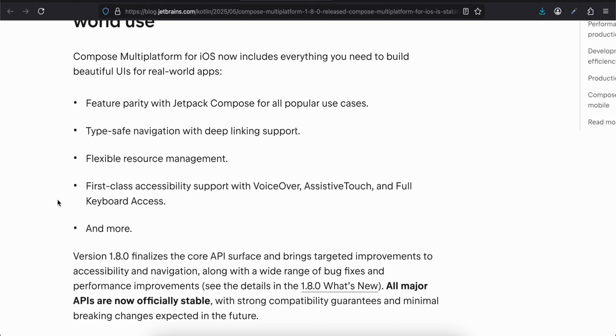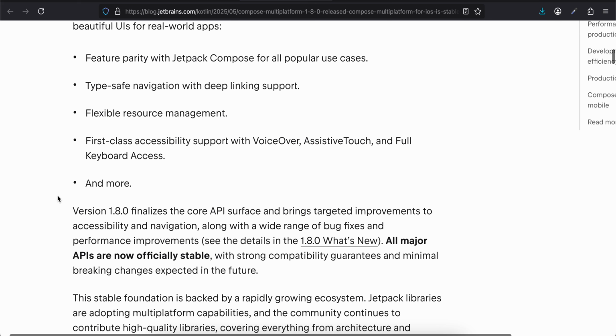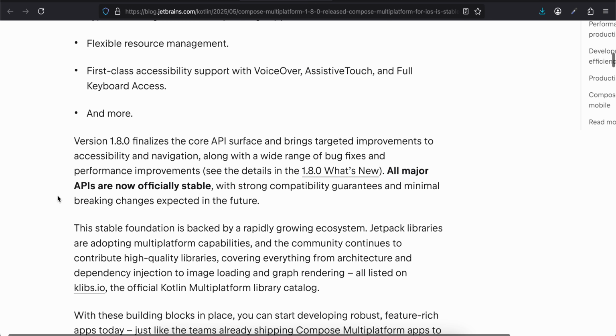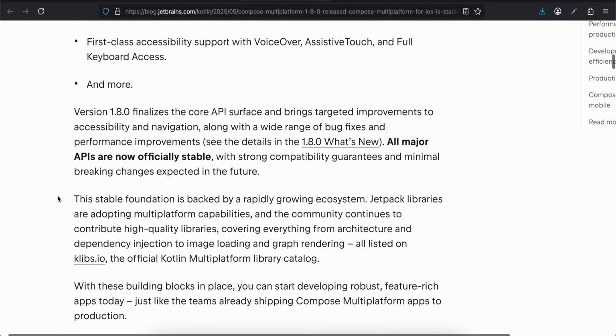Version 1.8.0 finalizes the core API surface and brings targeted improvements to accessibility and navigation, along with a wide range of bug fixes and performance improvements. See the detail in the 1.8.0 What's New. All major APIs are now officially stable with strong compatibility guarantees and minimal breaking changes expected in the future.